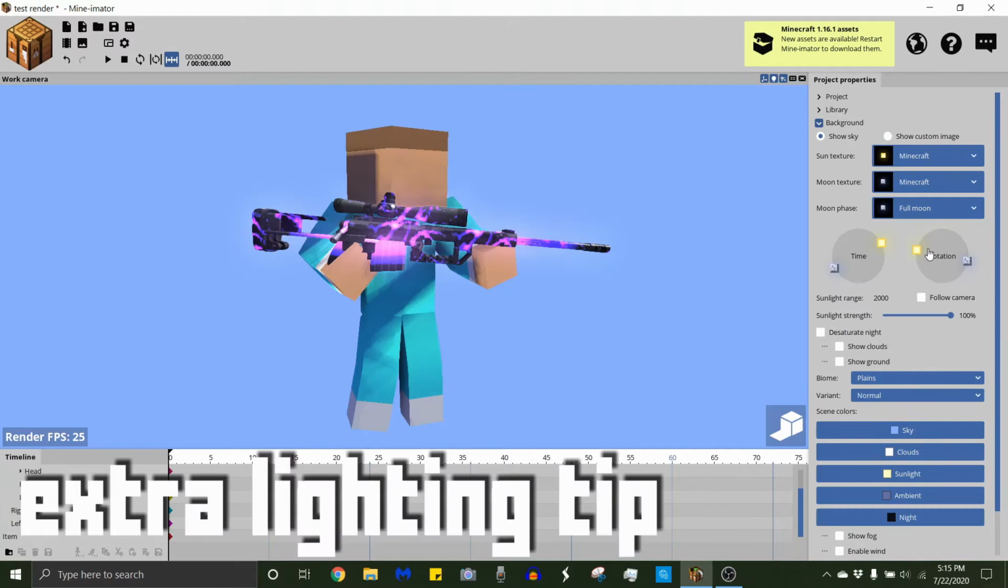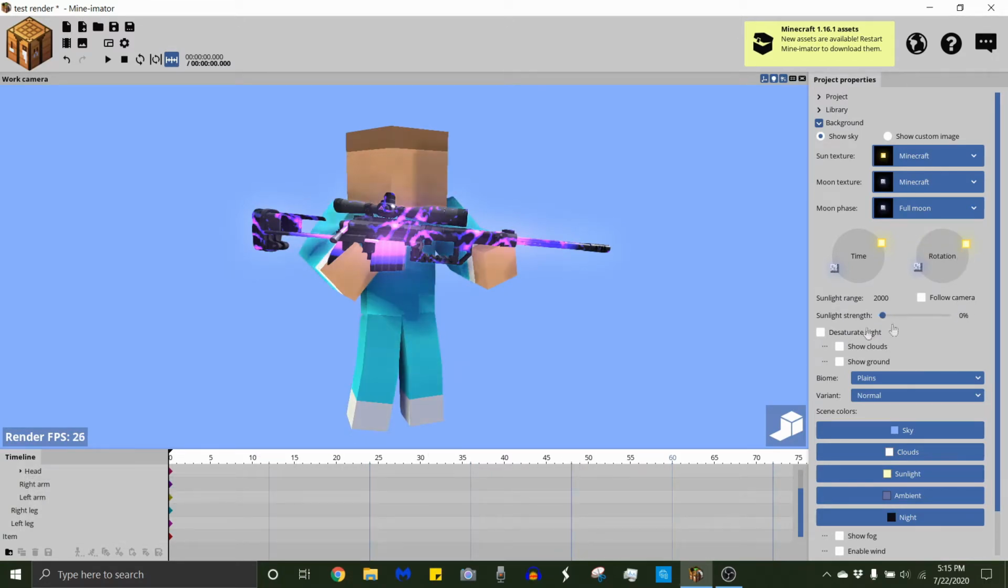One lighting tip that I forgot to tell you guys was the sunlight strength. Play around with it. That may or may not change some things depending on the look that you're going for. But that's the only lighting tip I have for right now. If I come up with more stuff, I'll let you guys know in a future video.